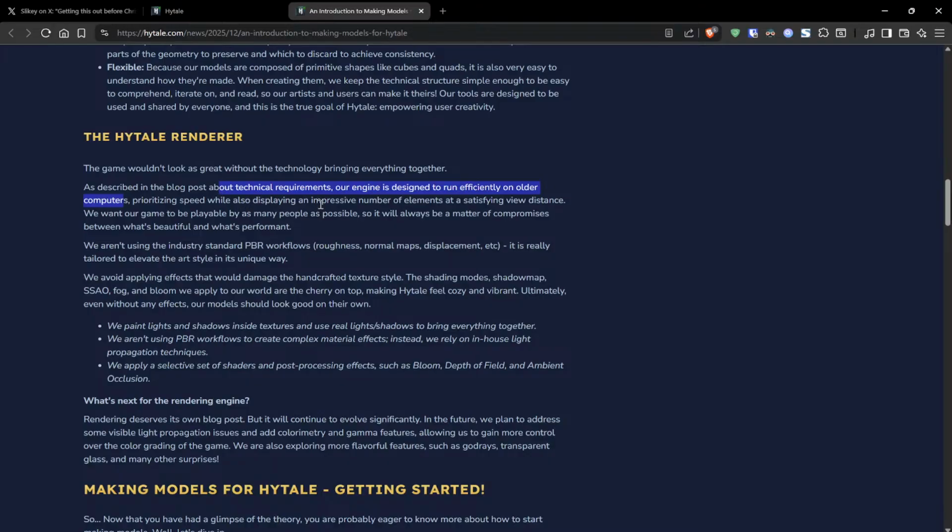Prioritizing speed while also displaying an immersive number of elements at a satisfying view distance. We want our game to be playable by as many people as possible. So it will always be a matter of compromises between what's beautiful and what's performant.